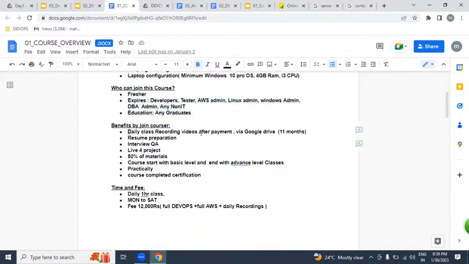So which are all the benefits? Daily recordings you will receive after payment. From date of registration, you will have access for 11 months. If you ask me personally, lifetime. But if you ask the institute, officially it will be 11 months. Resume preparation, interview questions and answers, and live projects will be covered. 80% material also I will be providing to you.